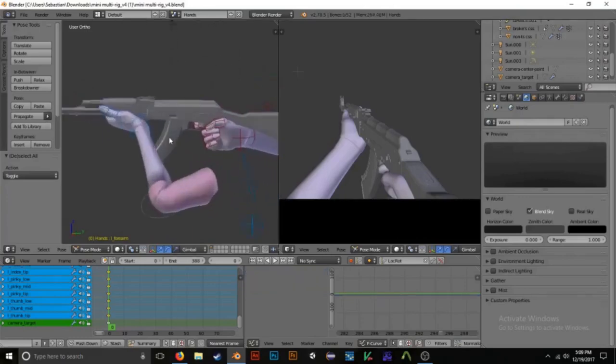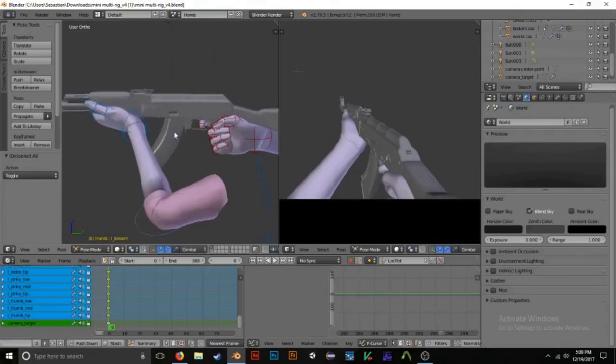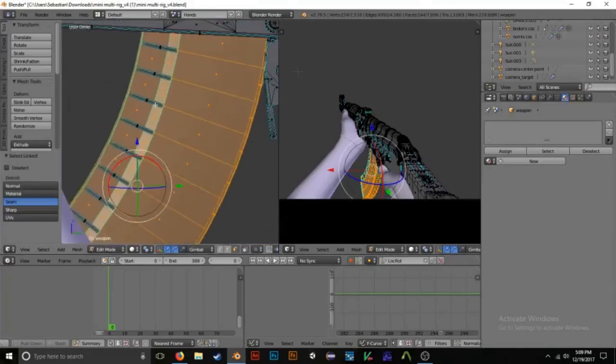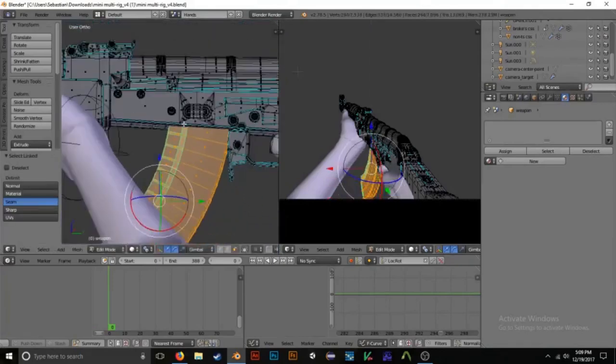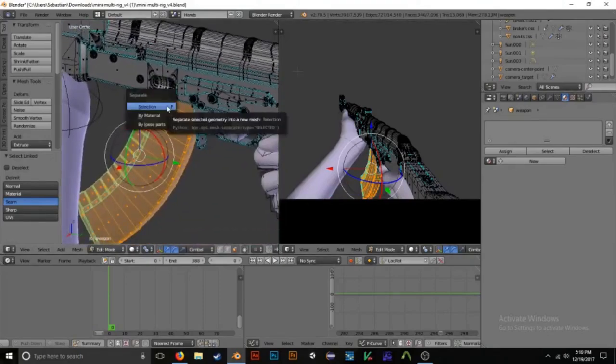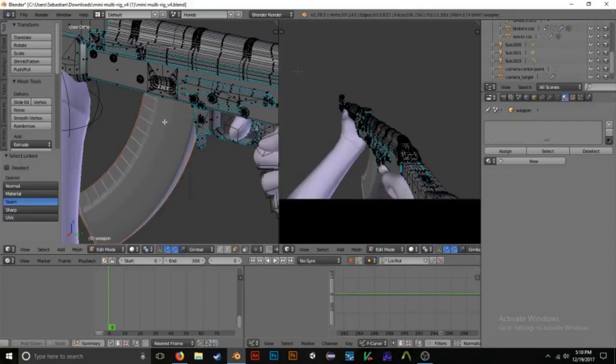It's actually quite simple. So just select your weapon, and then using L, select the parts of the weapon that you actually want to be separate. So I'm just going to do that to this magazine really quick. Alright, and then once you have that part selected, just press P and then separate selection, and that will become its own object.